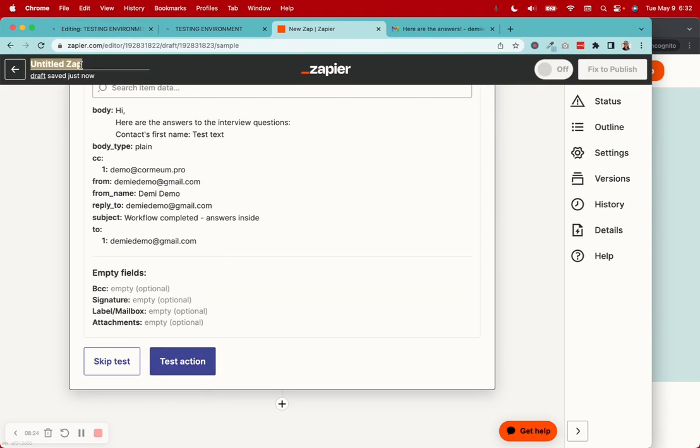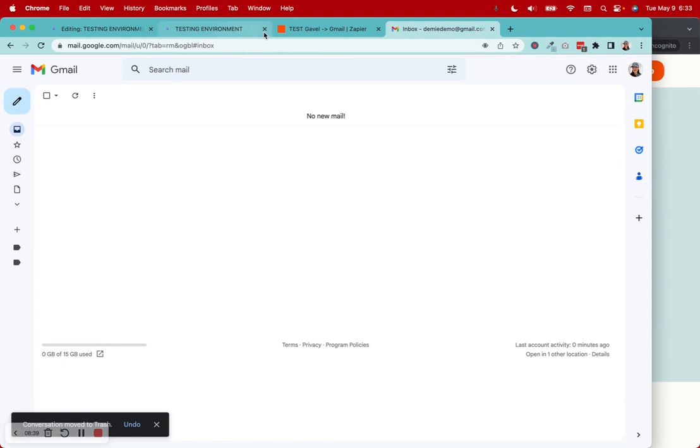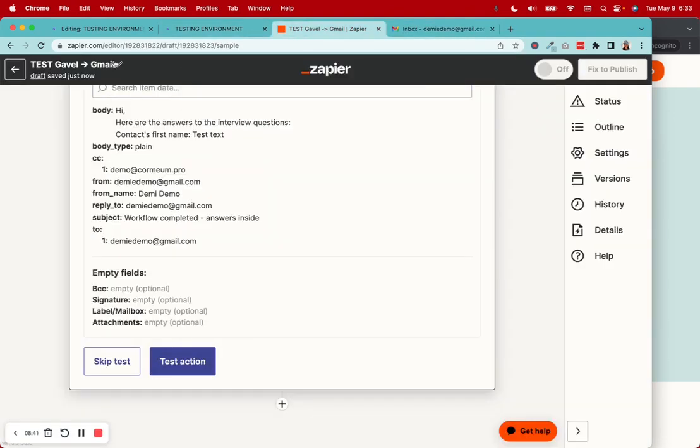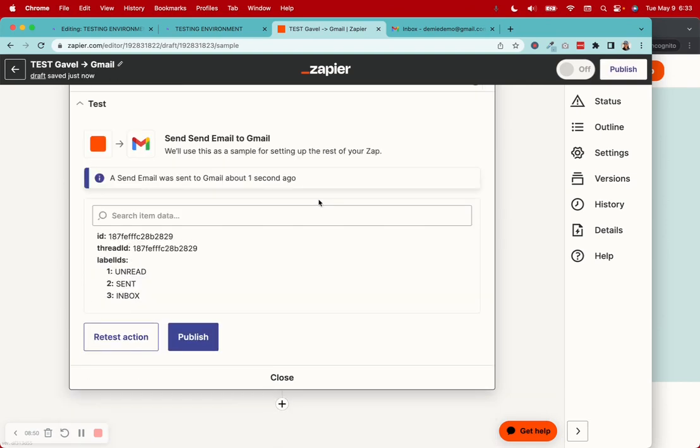Before we do, I'm just going to put this as a test for Gavel to Gmail. Then you could even put the name of the particular workflow or whatever action to make it to where you can know exactly which one this is for. So let's go ahead and test this action. And then when you're ready, you can publish it. So let's just see if this fired.